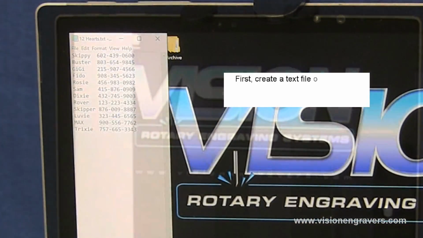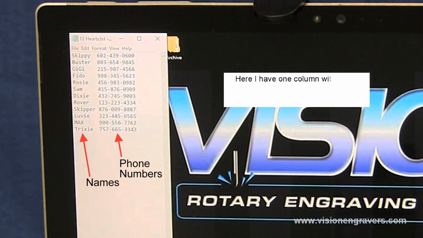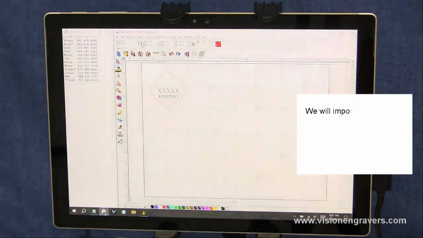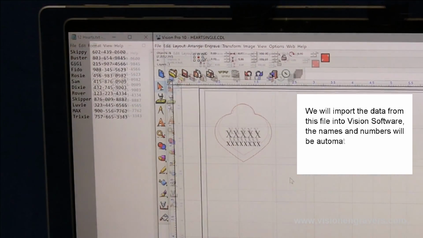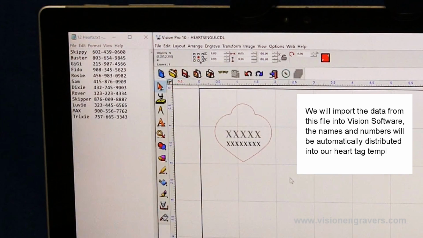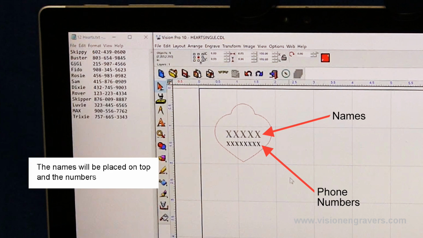First, create a text file or an Excel file with 2 columns. Here I have one column with names and the other column has phone numbers. We will import the data from this file into Vision software. The names and numbers will be automatically distributed into our heart tag template. The names will be placed on top and the numbers on the bottom.